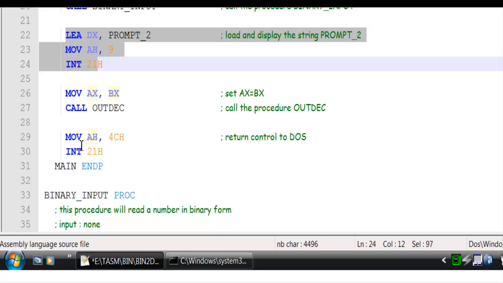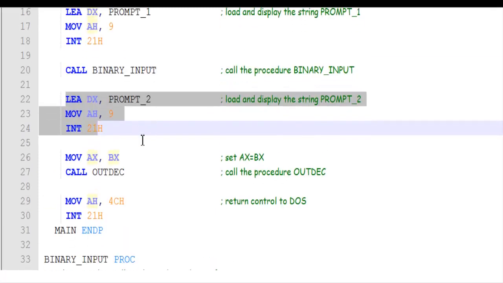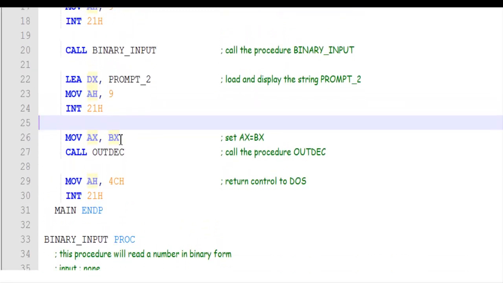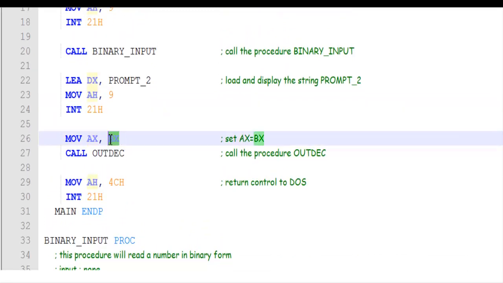And then where should I go? I should go to a procedure which will print the number in decimal. So what I'm doing first is storing the bx, because our number is in bx.